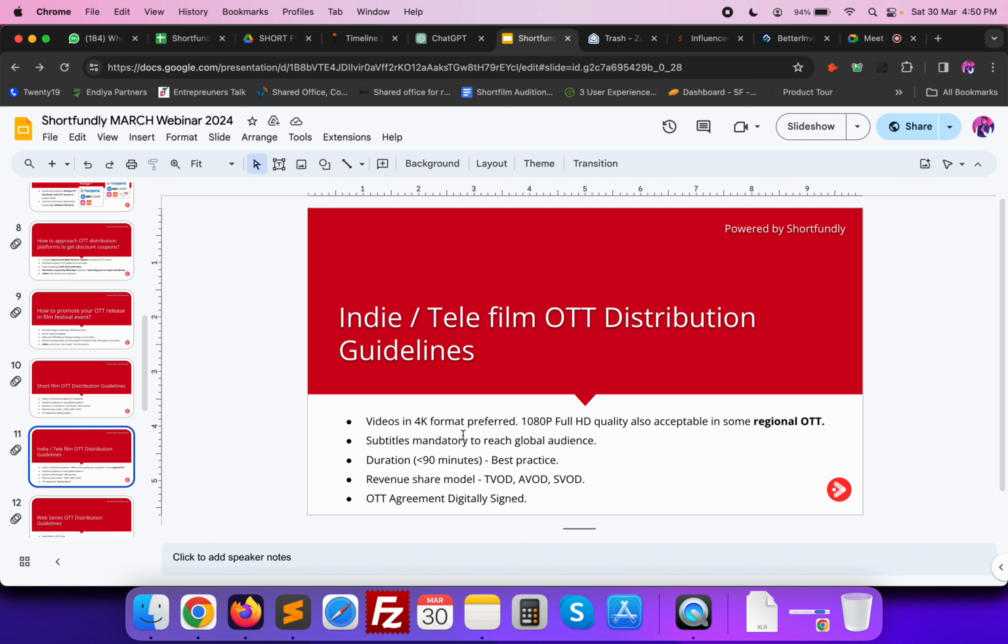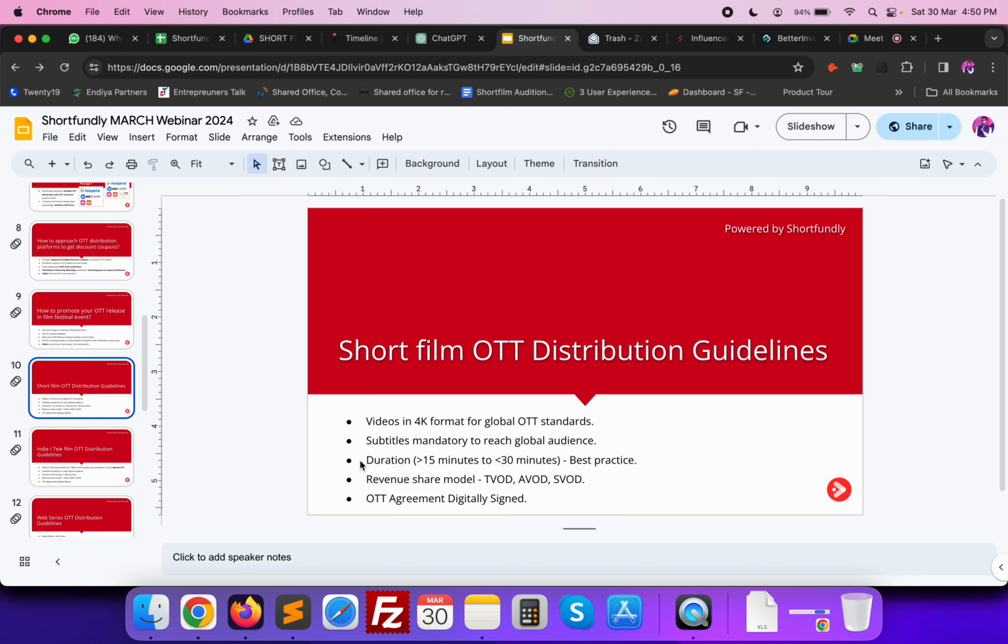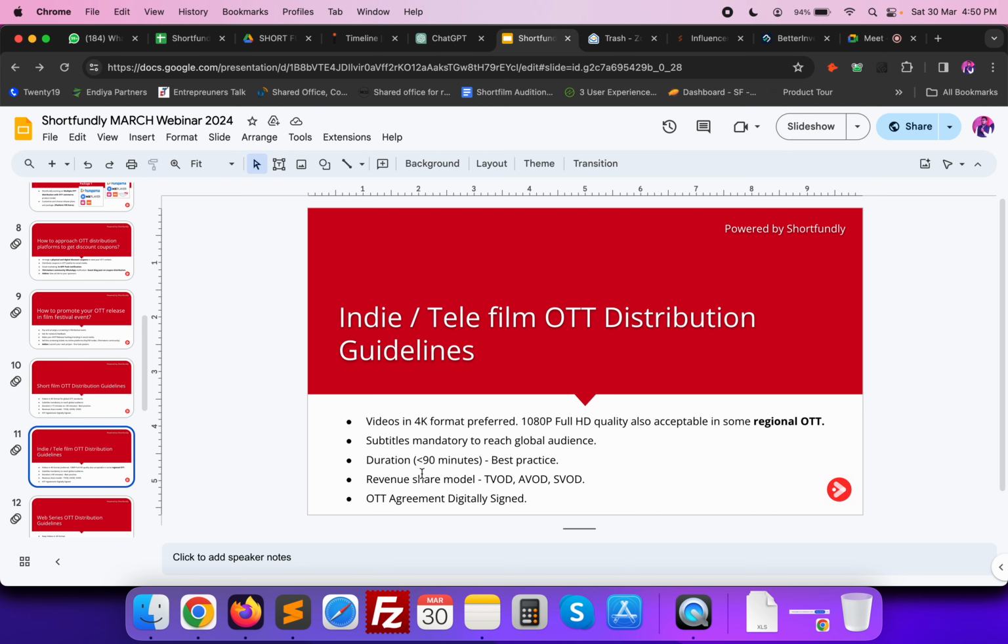If it is less than 90 minutes, they will consider your film as a telefilm instead of a short film. They will release it, right? And subtitles in all the categories are mandatory.